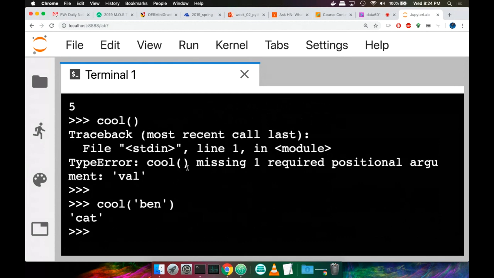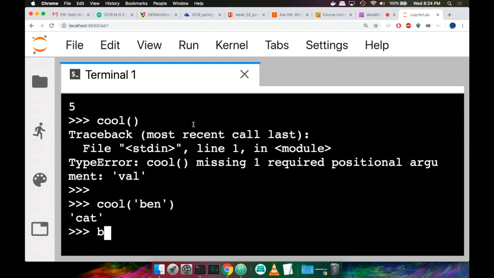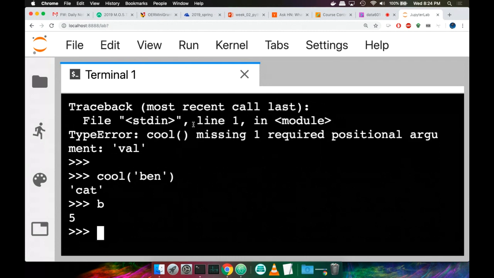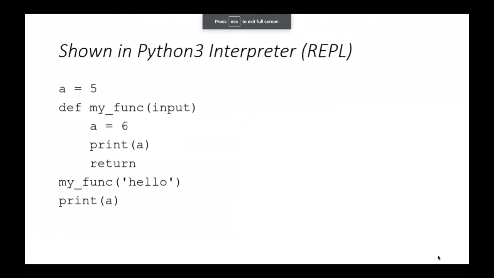All right. So we used the value that was defined within the function without redefining it, because if I type d here, I still get 5 back. Sounds goofy. So basically, that's what we're calling.